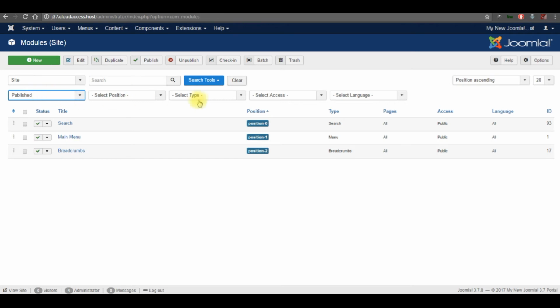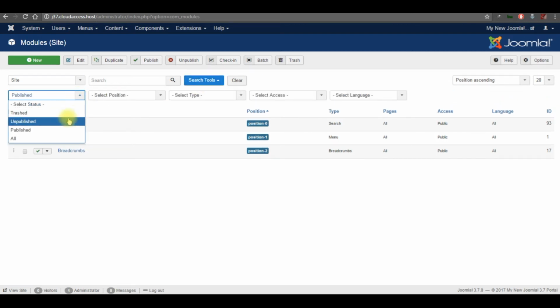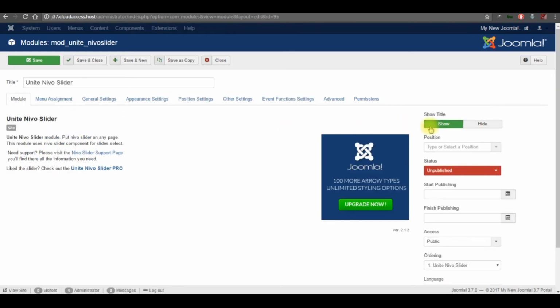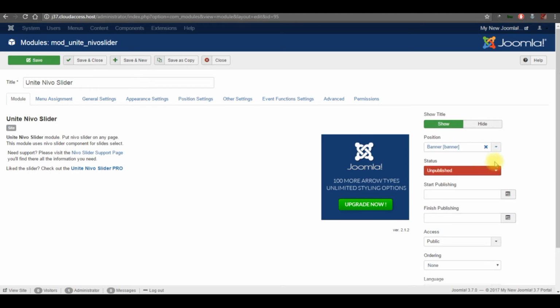Okay, remember there's a position called banner here, so we go into our module. Right now the search tool is super helpful, so we can sort them by published or unpublished. So this is the list of unpublished modules that we have. When we install a new module, by default it is unpublished. So we need to set the position here. So banner, unpublished. Okay, this is super important.